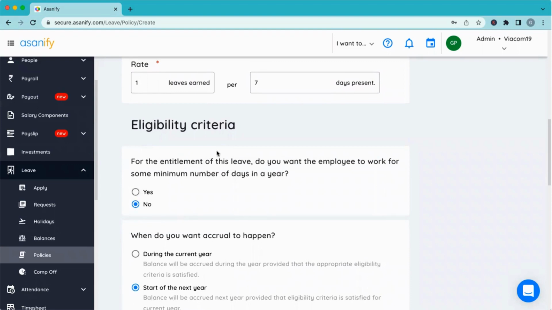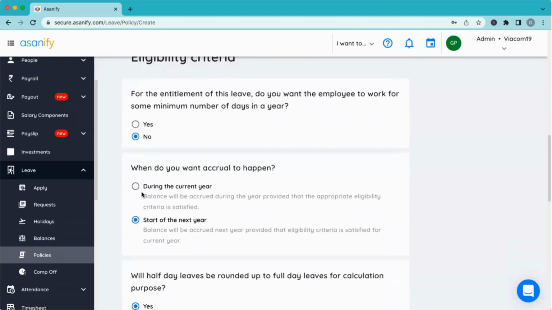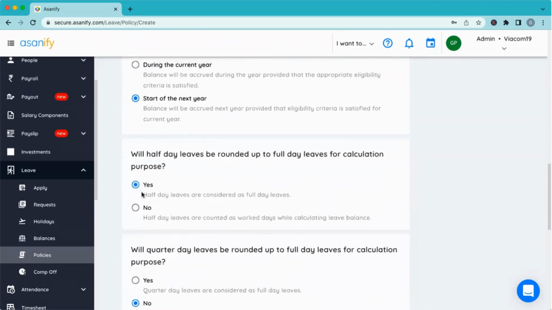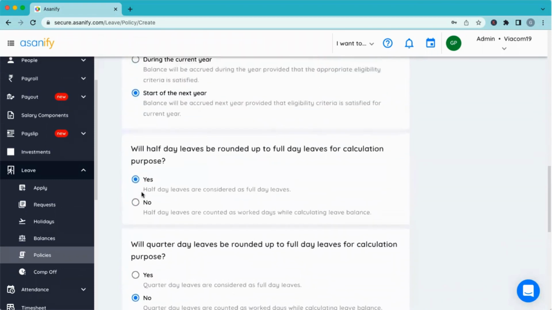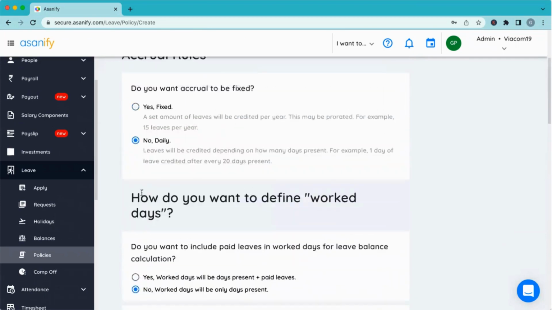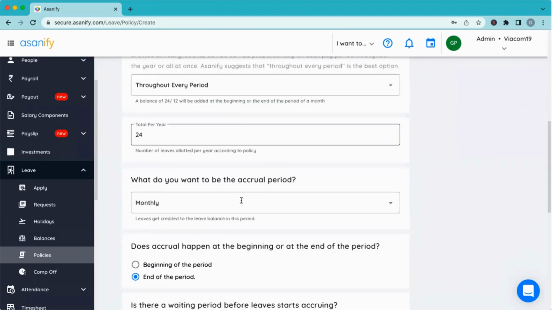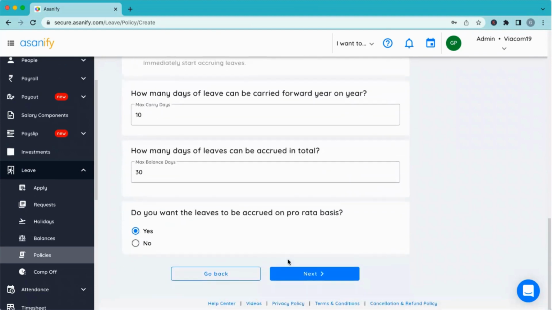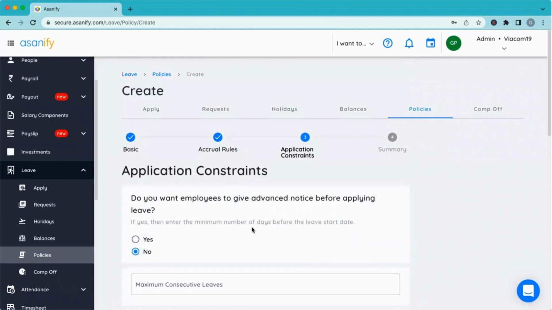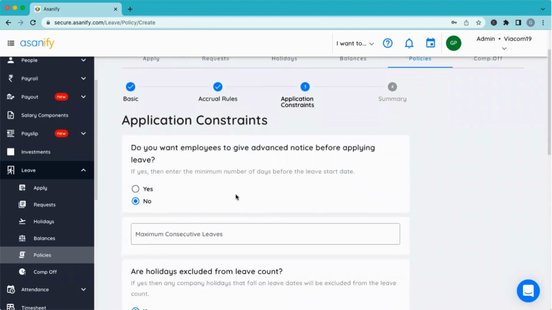And similarly, for the entitlement of this leave, do you want the employee to work for a minimum number of days in a year? So only when they work for a minimum number of days in the year will they get this kind of leave. So this becomes fairly self-explanatory. Let me just go back to my example of fixed leave that we had defined. And as I go forward, I can then just define the constraints that might be there.